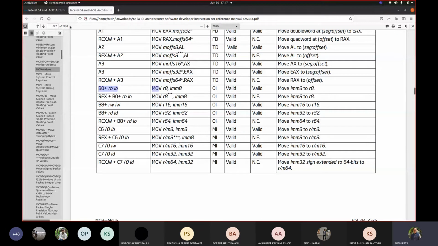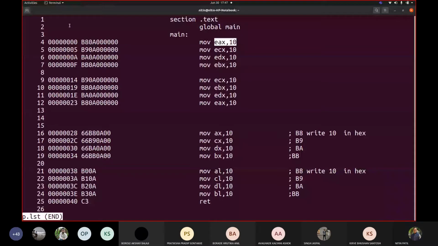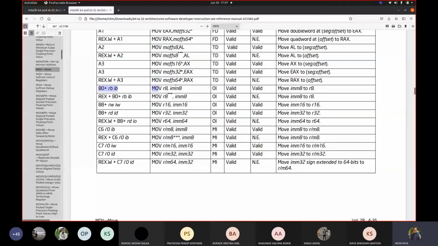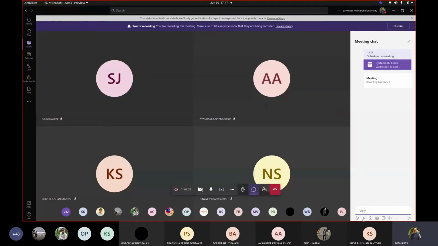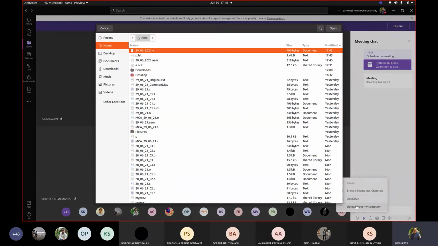Okay, why not try other kinds of operands then? Okay, let us do this. So I will add this file for you people for your reference in the chat window so that you can try with this file. Okay, I'm adding this ASM file for you. One minute. Upload.